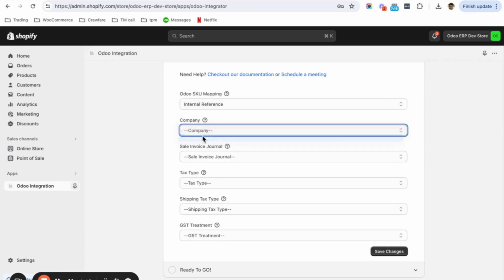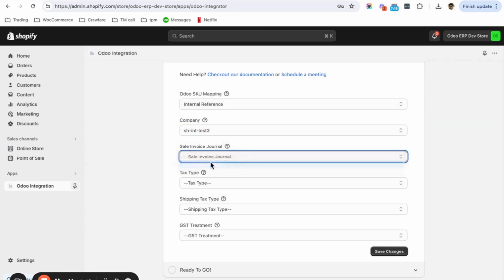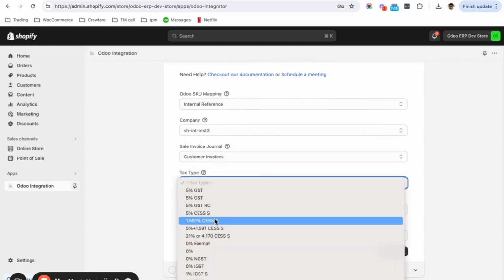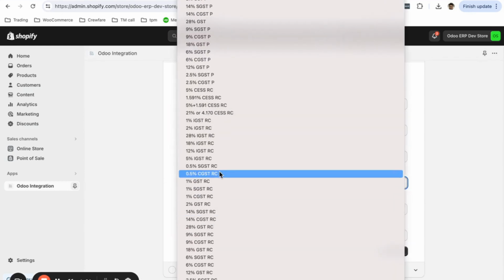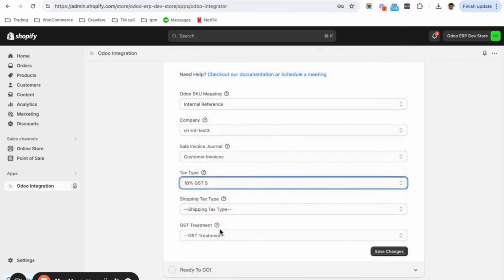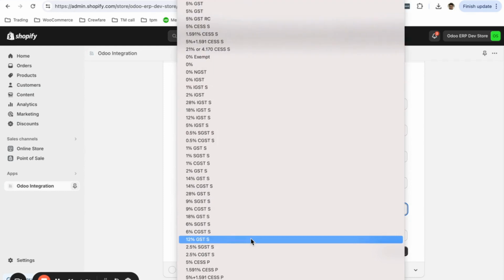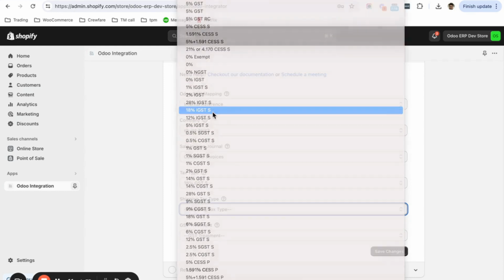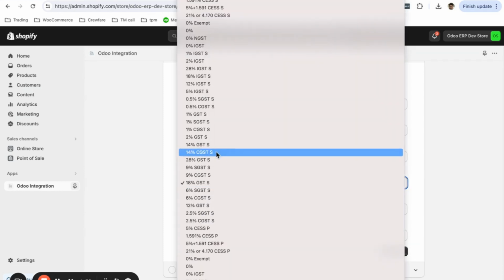The following values will be pulled from your Odoo account. Select the applicable company. Select the invoice journal. Regarding the tax type, we are on 18% GST, so I will select 18% sales GST, and similarly, apply 18% GST to our shipping cost as well. You can choose whichever tax is being applied on your store.